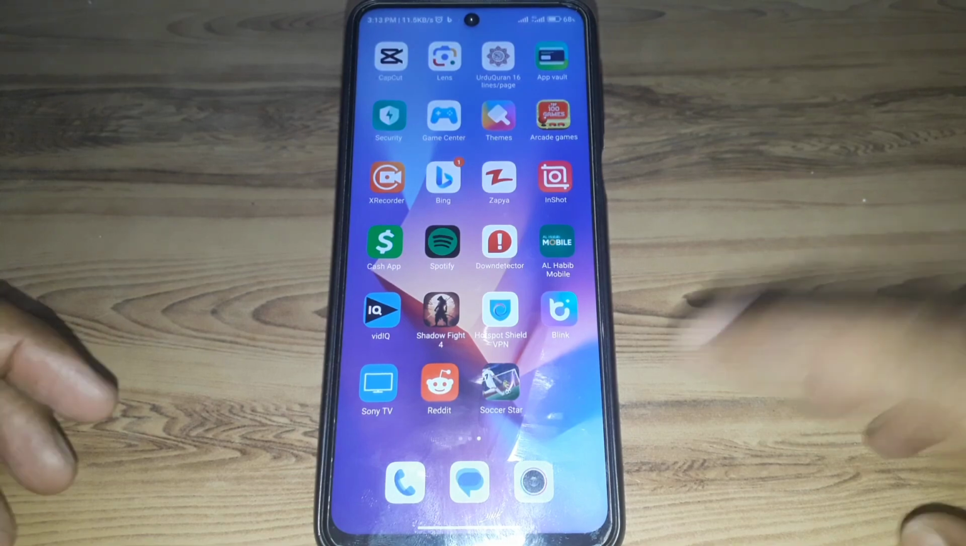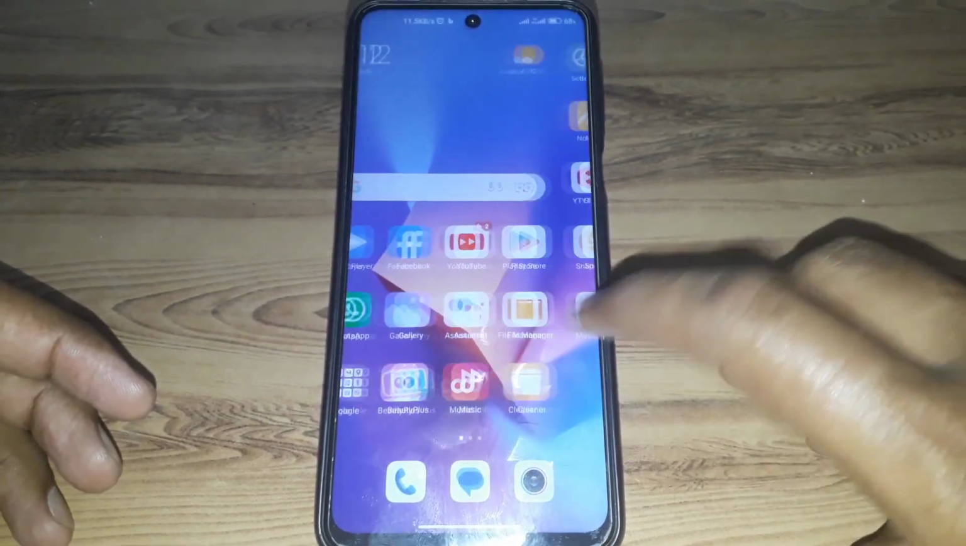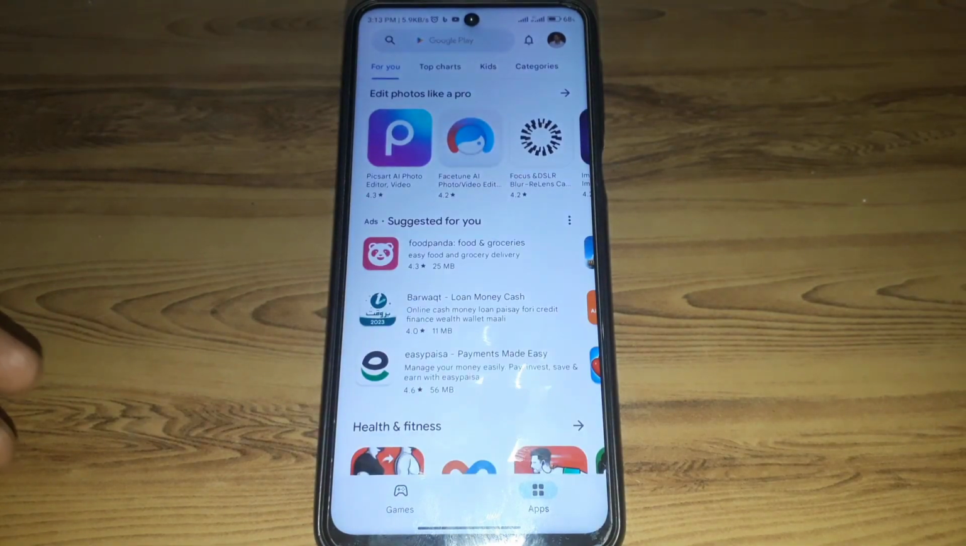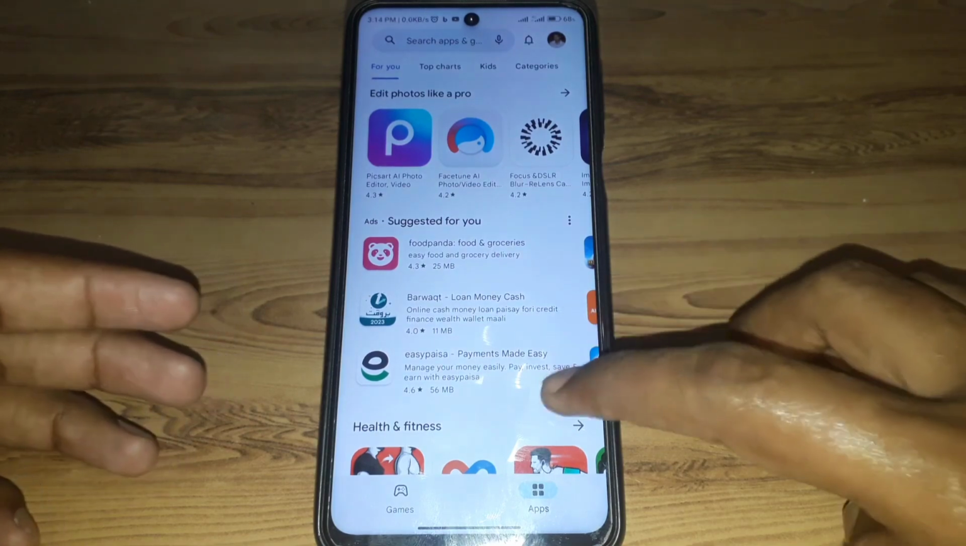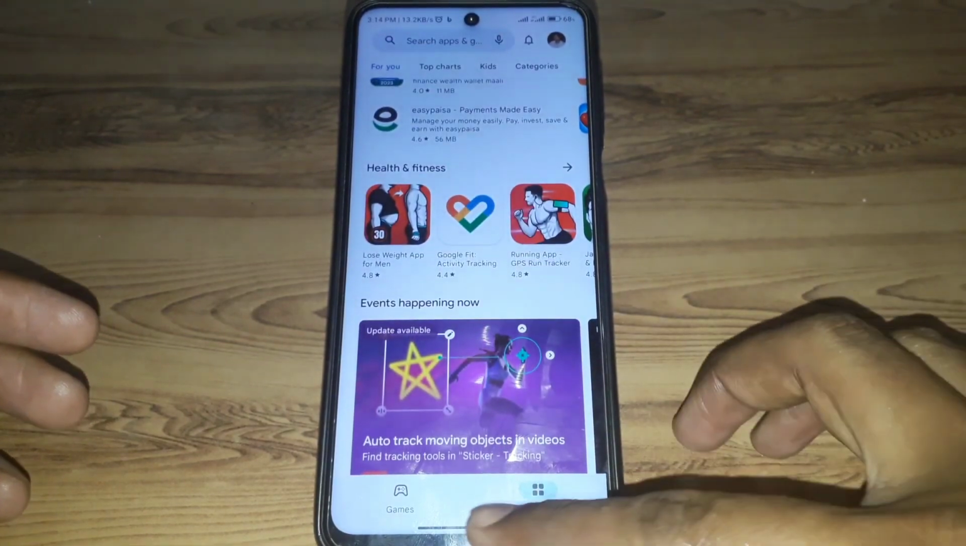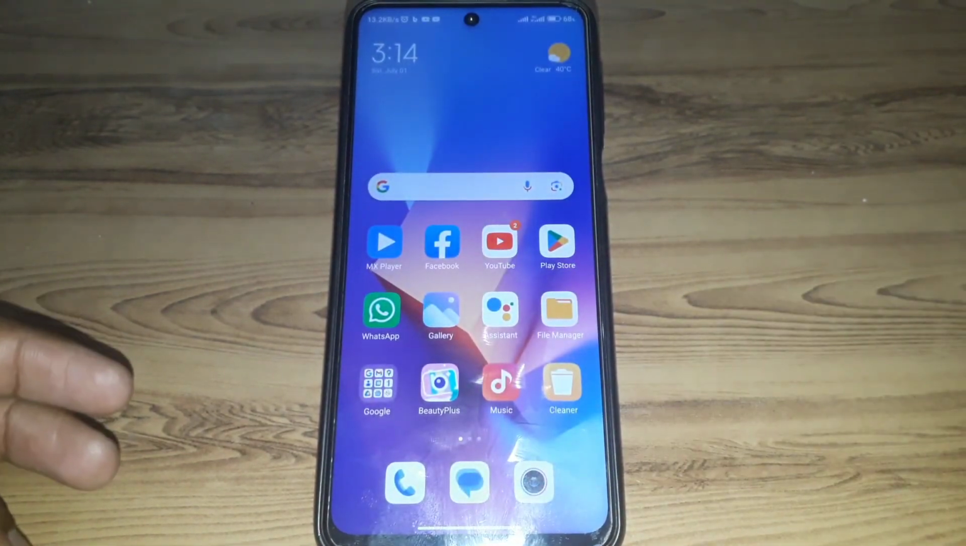If the problem is still there, you have to simply open the Play Store, and in the Play Store, search for the Cash App, and check whether it is showing any kind of update or not. If it is showing any kind of update, then you have to simply update your app, because many errors and bugs are fixed by the updated version of the app.